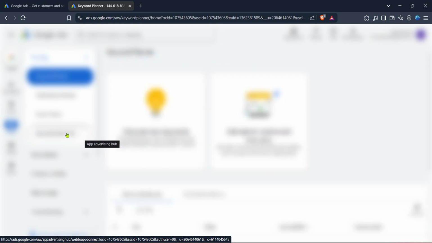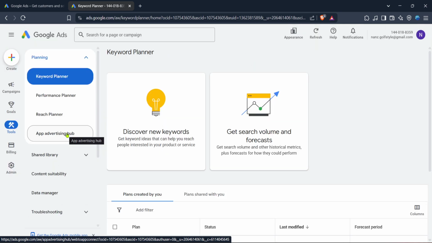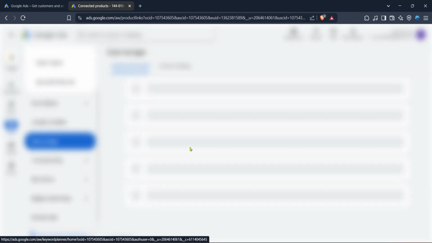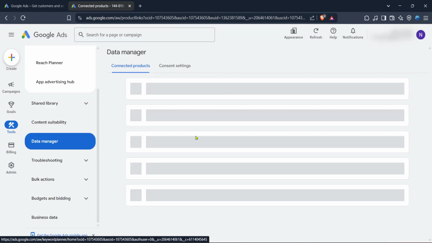After you're in the Data Manager section, find the option that says Google Analytics, GA4 and Firebase. This option will allow you to view your analytics properties and how they can be integrated with Google Ads. Click on this option to proceed further into setting up your conversion tracking.